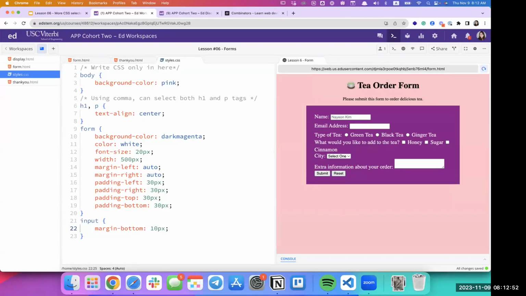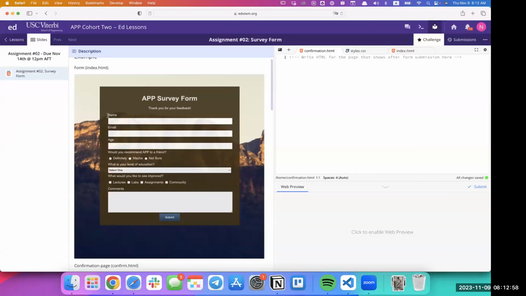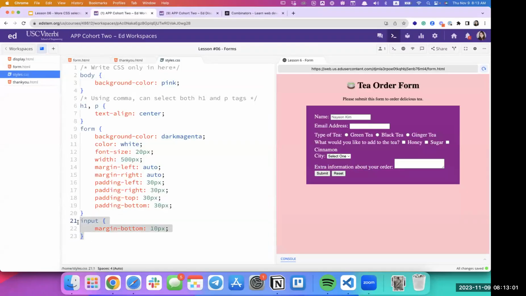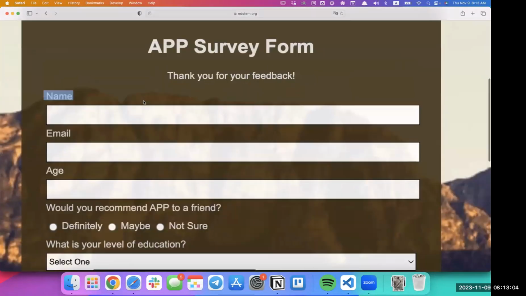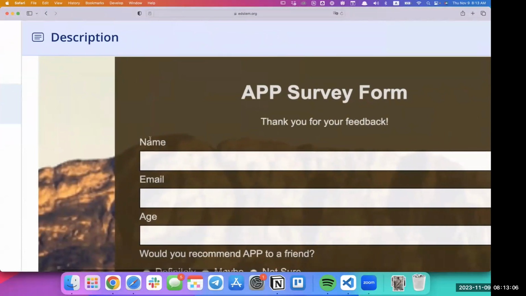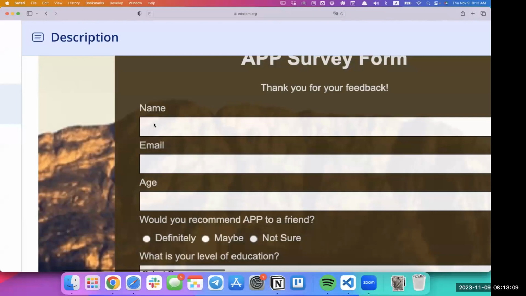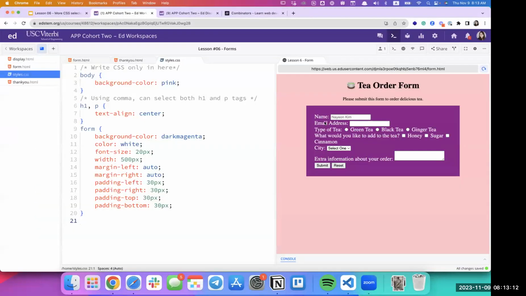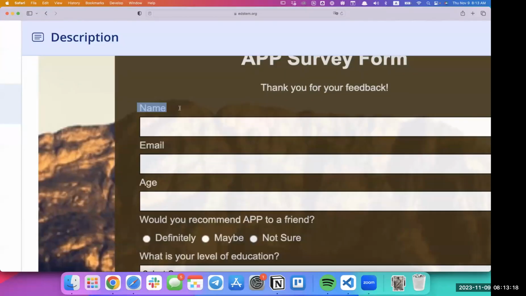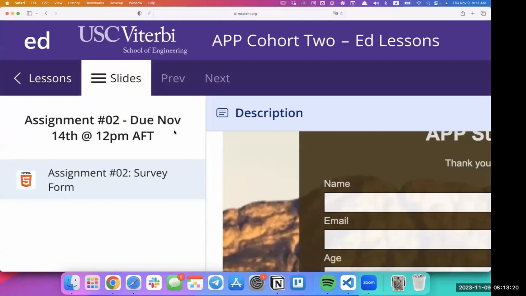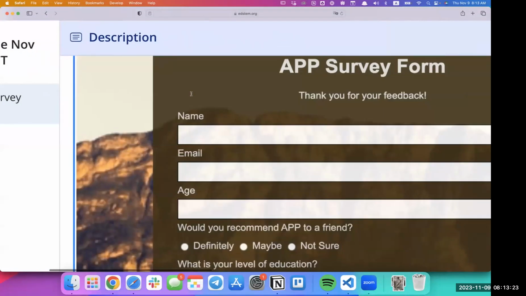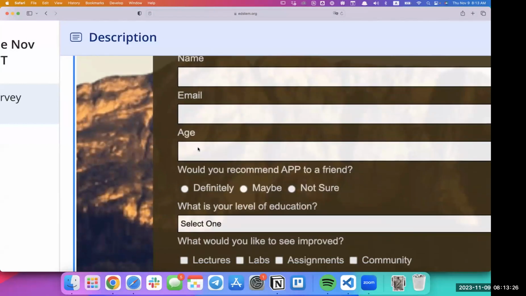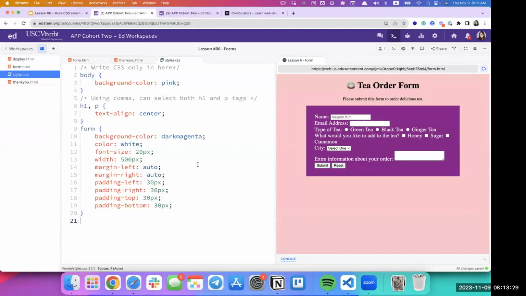And then what I really want to do, kind of like our assignment here, let's remove that first. I want to make the label go on top, and then put the input right on the bottom. So right now the label and the input are next to each other, but I want the label on top, and then the input box on the bottom: name, and underneath it the input box, email, underneath it the input box, and so on and so forth. So I'll show you how to do that.